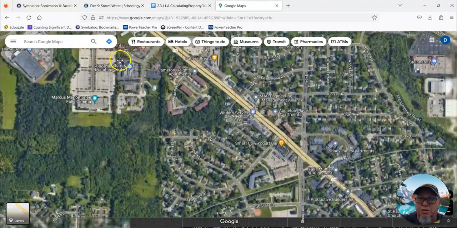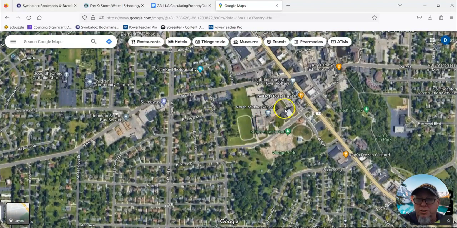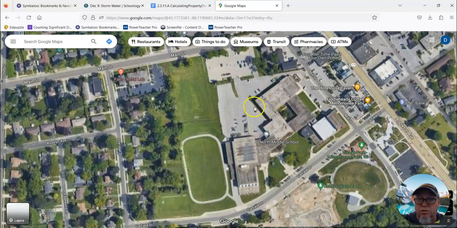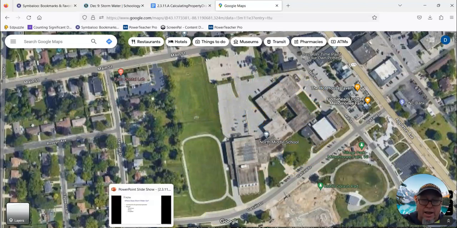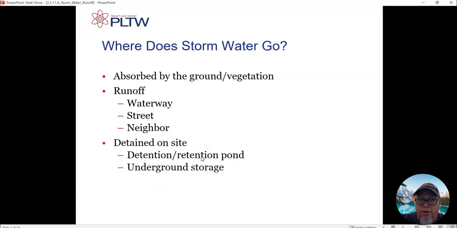Now, if you get into some of the older places of Menomonee Falls, here's North Middle School. It's been there forever. When they put North Middle School in, there's no rainwater retention pond around there. They didn't have those laws back then. So you have to have the rainwater retention pond in order to prevent runoff.